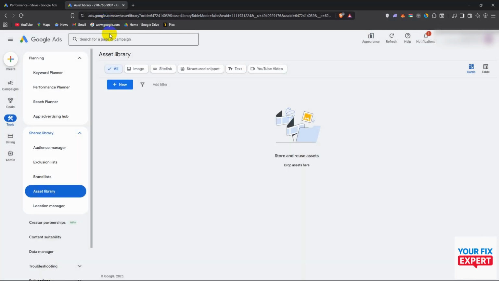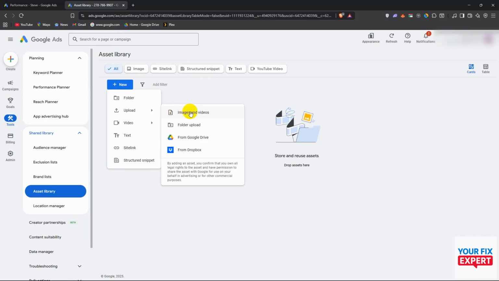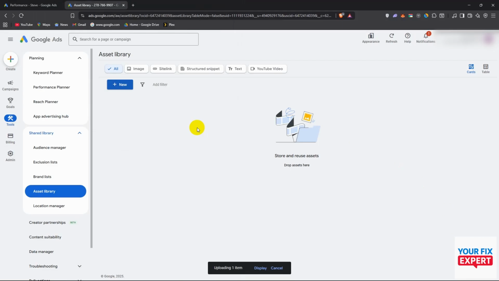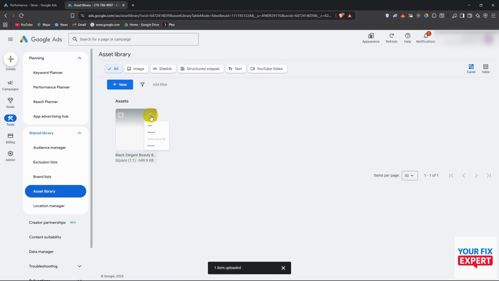Let's look for another asset. Let's click on new, upload, and here we can do images and videos. And let's just pick our YouTube logo. And now we have that asset that can be used on all of our campaigns. And if you want to remove an asset, just hover over it, click on the three dots on the top of it, and hit remove.